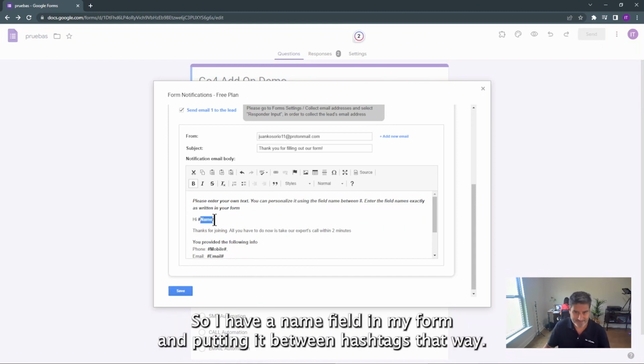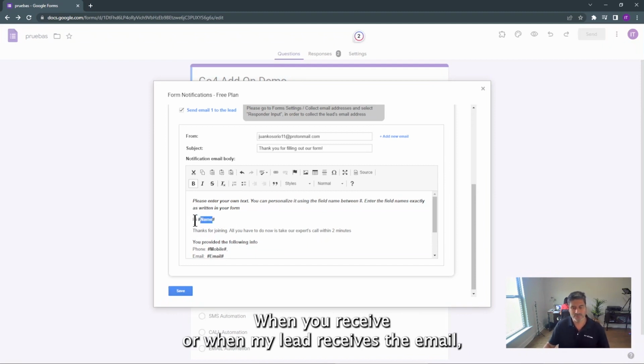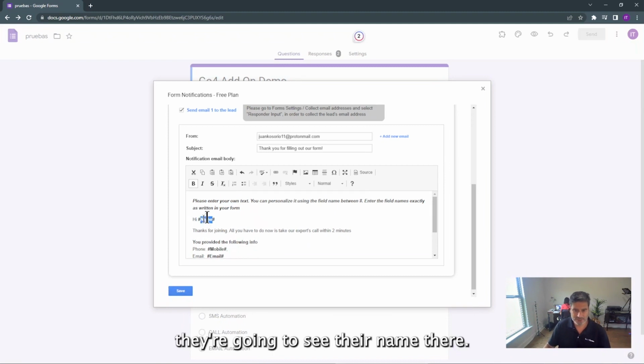So I have a name field in my form. I'm putting it between hashtags. That way when my lead receives the email, they're going to see their name there.